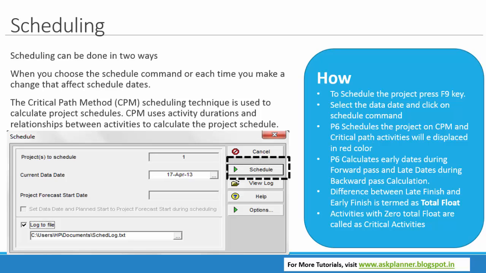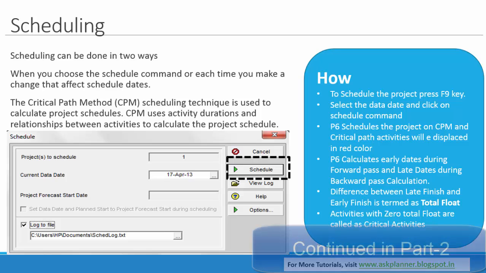Unlike Microsoft Project, where the date automatically changes, in Primavera, unless and until you press this F9 button or schedule button, the dates won't change. So this is how we run the schedule each time we make changes in the schedule, to see the real effect on the dates.